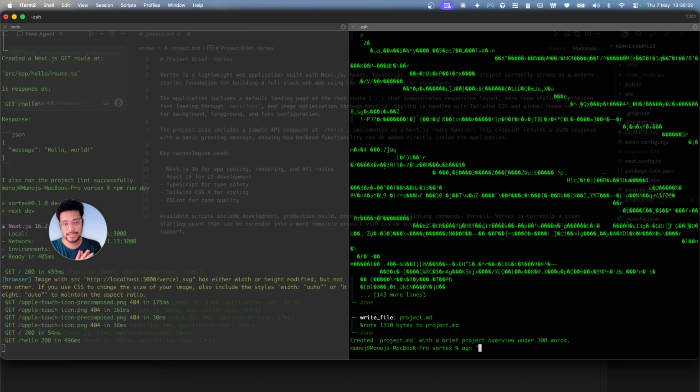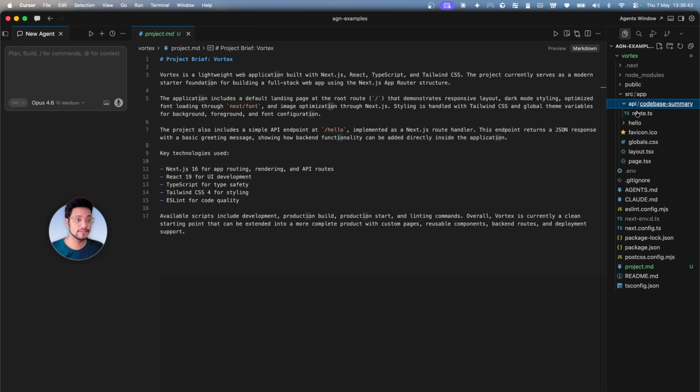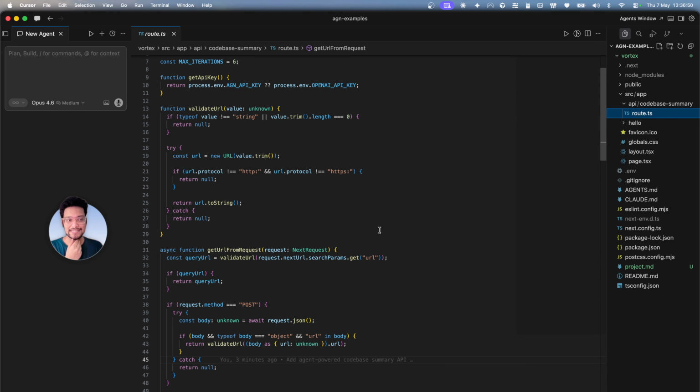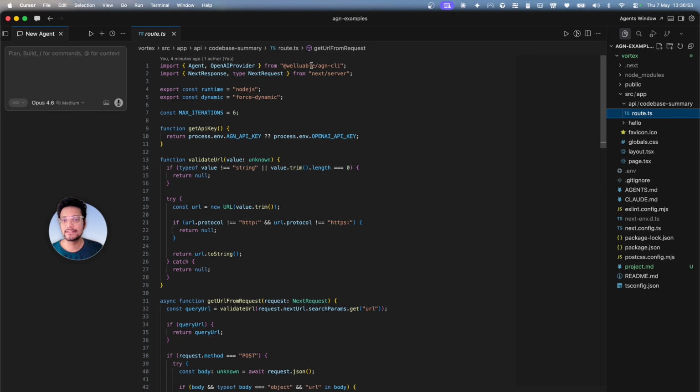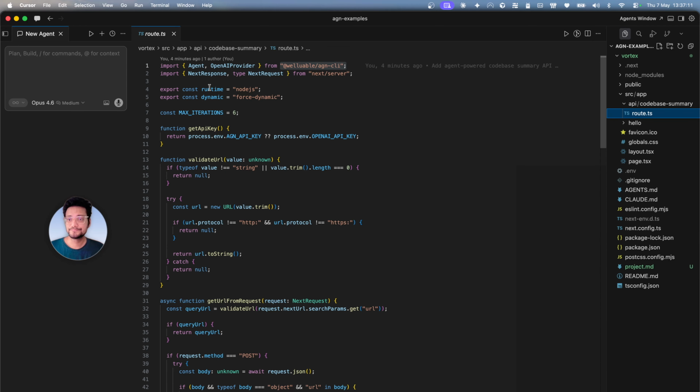Now, the other way I use AGN is inside JavaScript or TypeScript code. Let me show you that here. For example, if I go inside source API, there is a code-based summary route. The name is misleading, but you can see you can import AGN-CLI in your code as well. It works as a CLI, but you can also import it. If you go to package.json, you can see you can install it as a dependency. So I did npm install of the agent CLI, and then I'm able to import agent and the OpenAI provider, right?